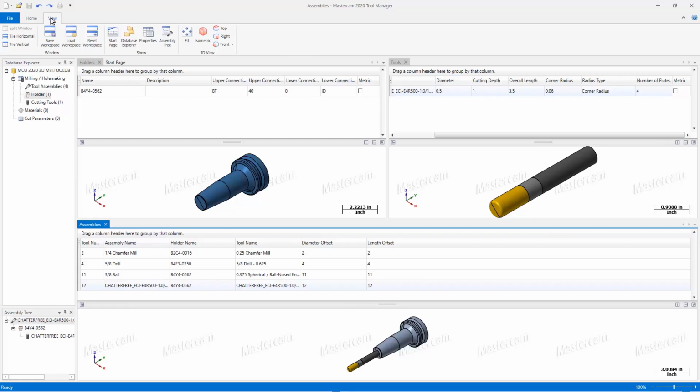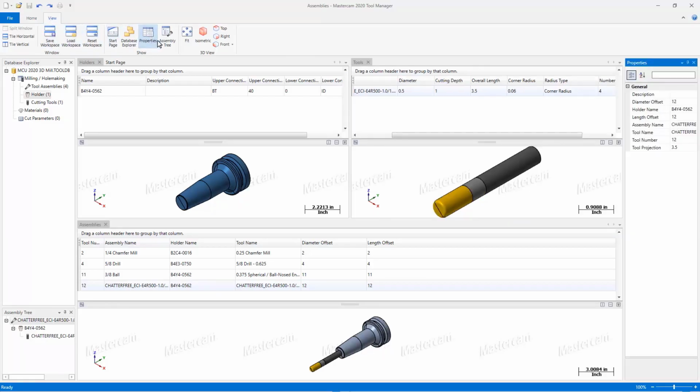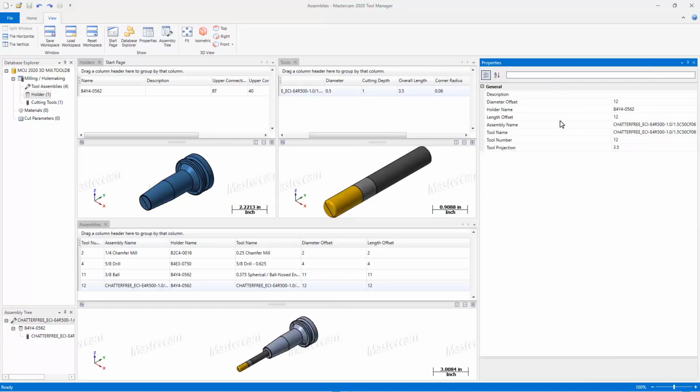But if we go to our view tab, notice that we have some options over here and we can bring the properties back. So if we change the view a little bit and we bring the properties out a little bit more, you can see that the description right now is empty, but the assembly name is this chatter free option. So what I want to do is get rid of some of this other stuff in here, and I'm going to call this a 1/2 inch bull nose, and I'm going to call this an ISCAR, so I know which tool that I'm working with.